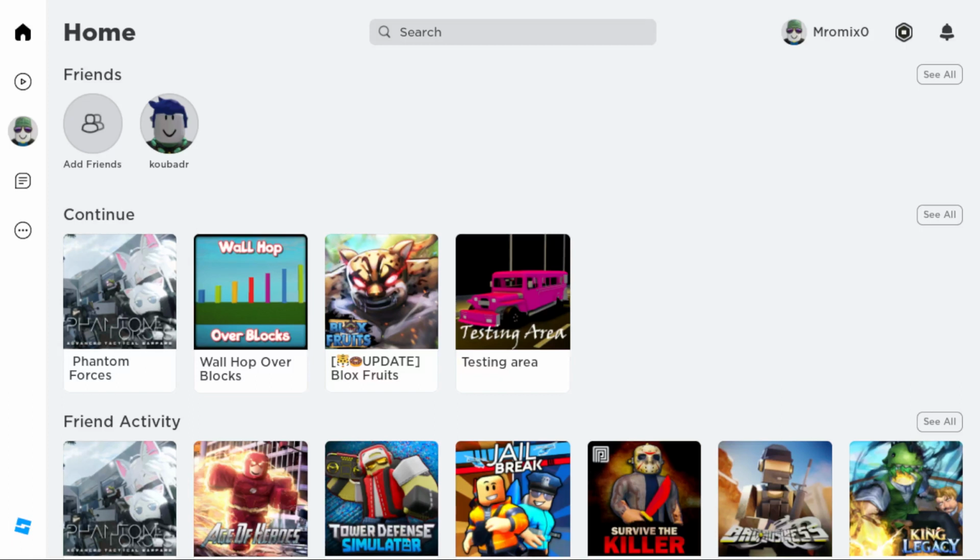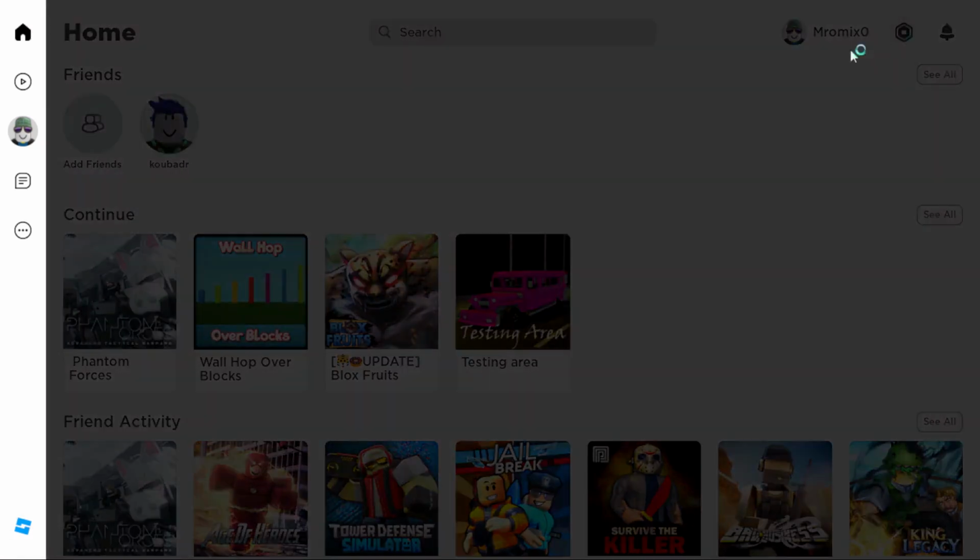Hi, in today's tutorial, I'm going to show you how to earn Robux on the Roblox application. Some of you may not know what Robux means. If you find your username at the top right corner and click on the icon, which is the icon of Robux, you can see that I have 0 Robux, and you can buy Robux from here. That's how you can earn it for now.